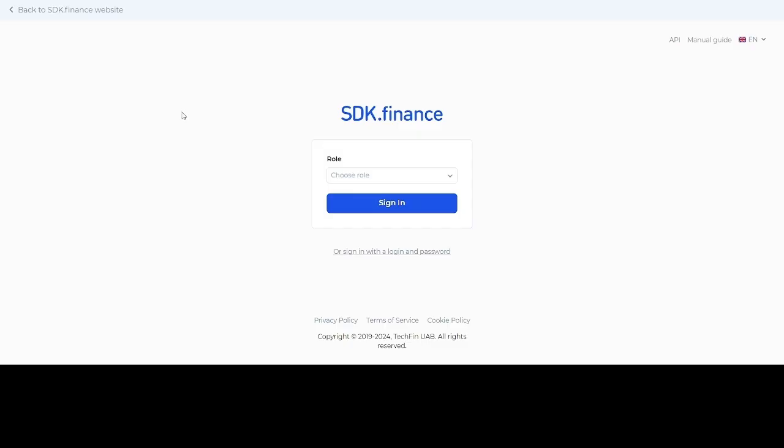Hi, let me show you a short demo case of the ComplyAdvantage customer screening and monitoring solution. It is integrated into the existing SDK.finance user onboarding process.